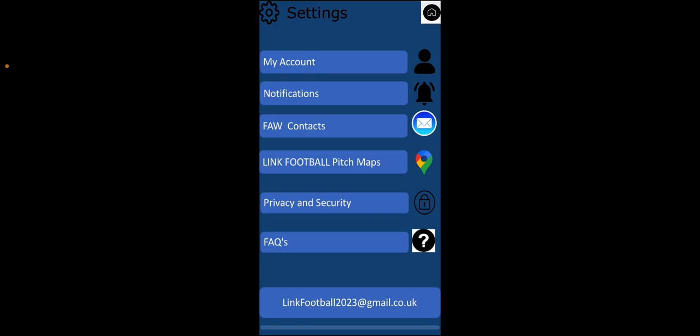The FAW contacts is for any information the clubs or managers want to know about the FAW, and if they have any questions about that. The Link Football pitch maps is for any clubs who are struggling to find a pitch. This will then locate them a pitch in the nearest area, allowing more games to continue on match days.